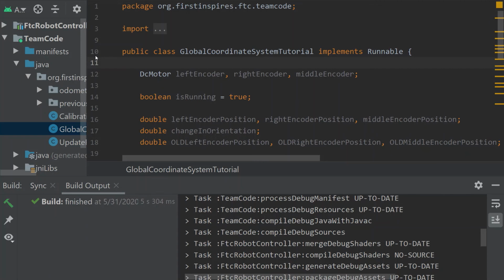And in today's video, we are going to be creating our own global coordinate system for odometry. So now let's get started right away because we got a lot to get through.